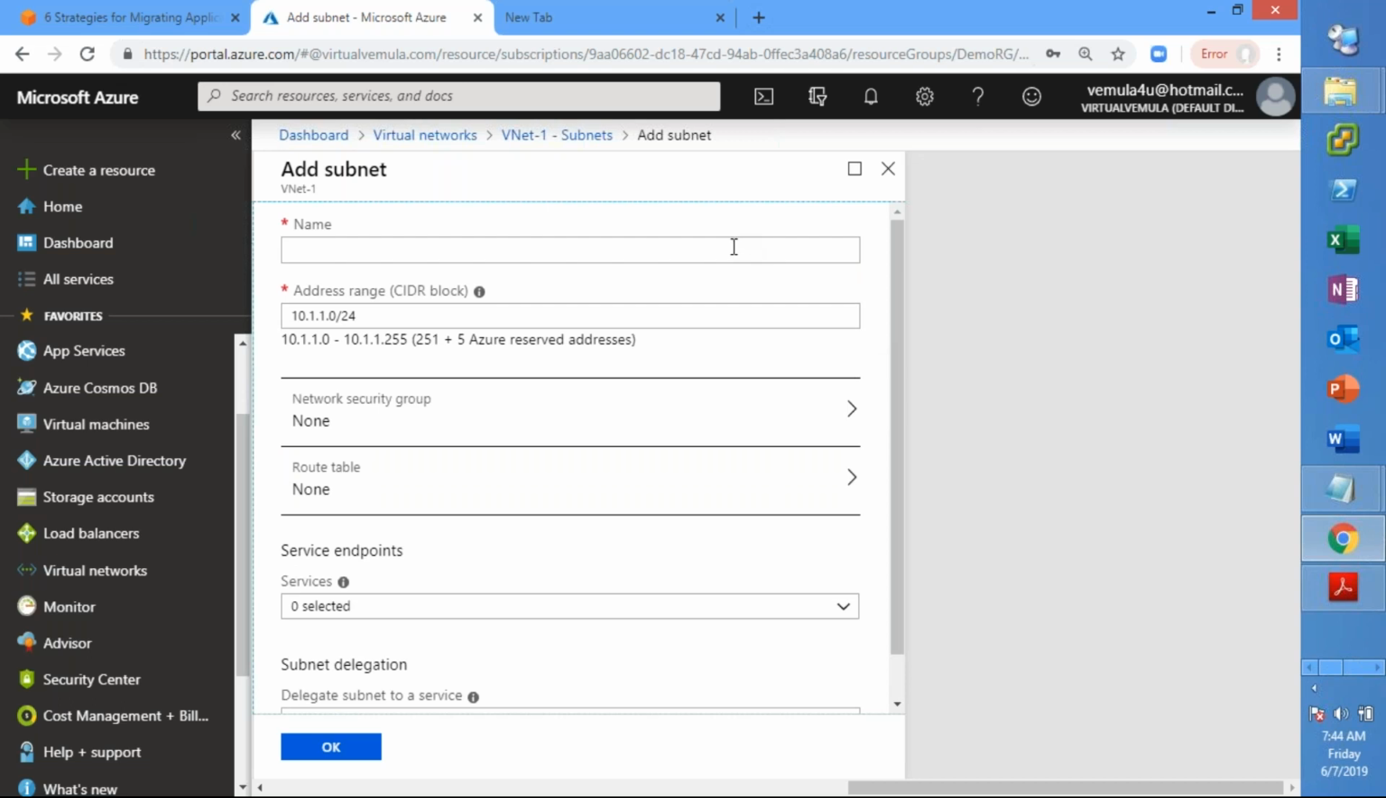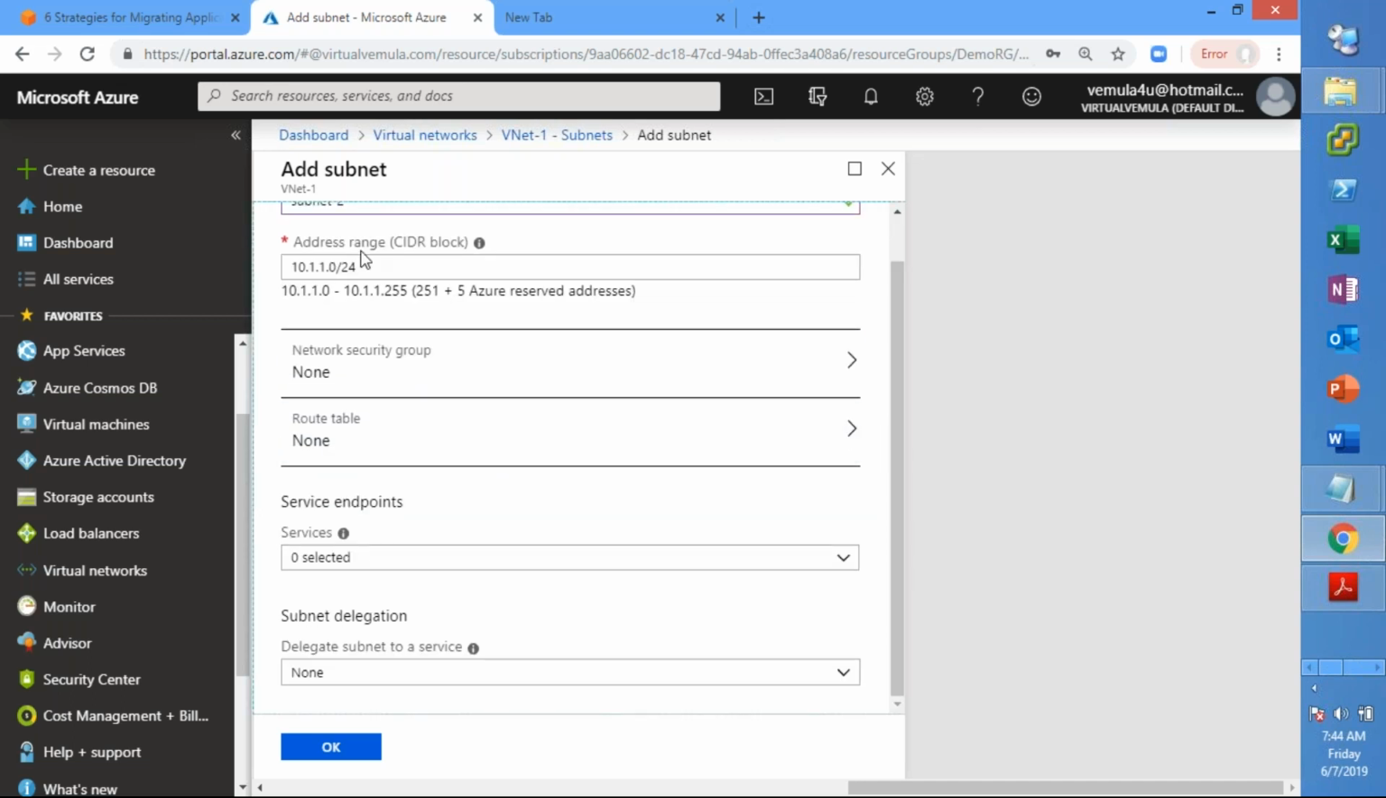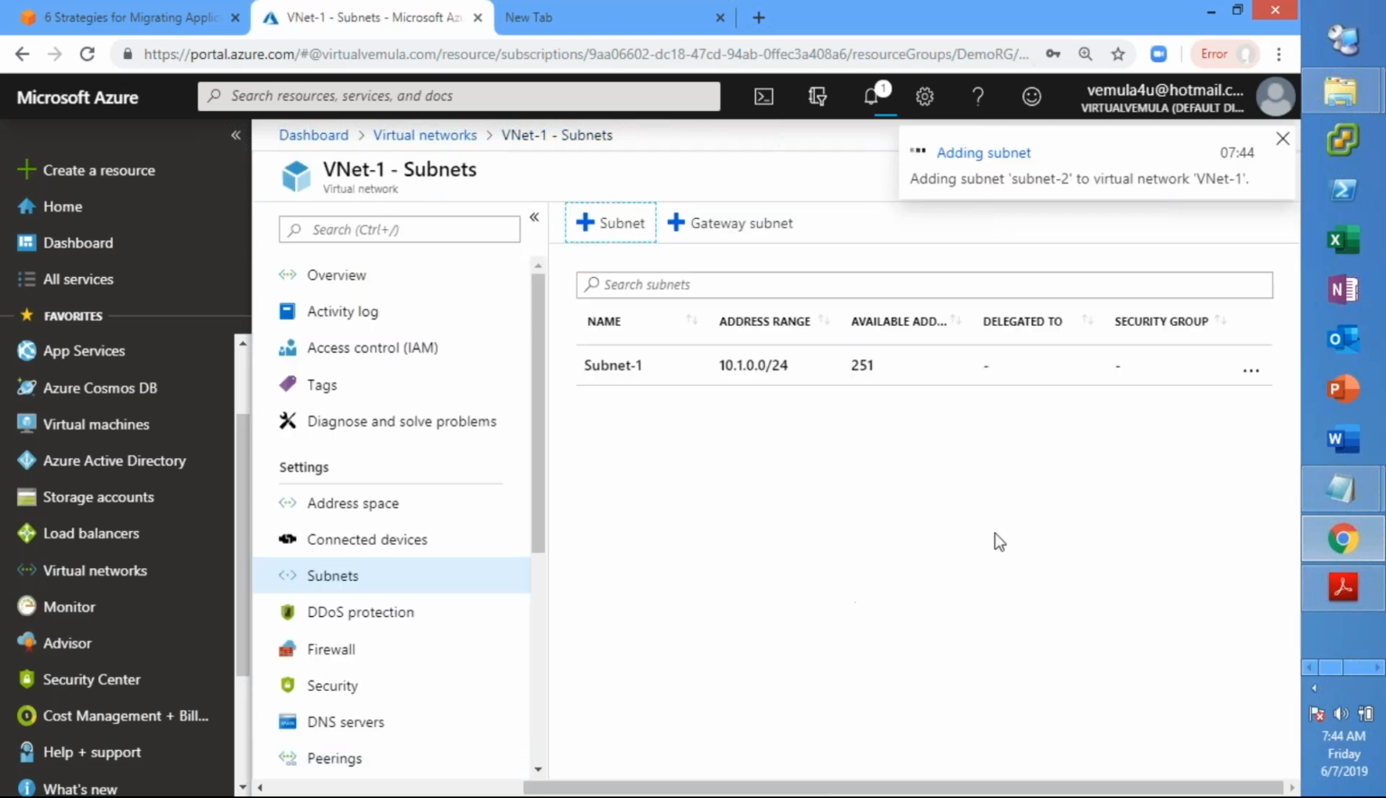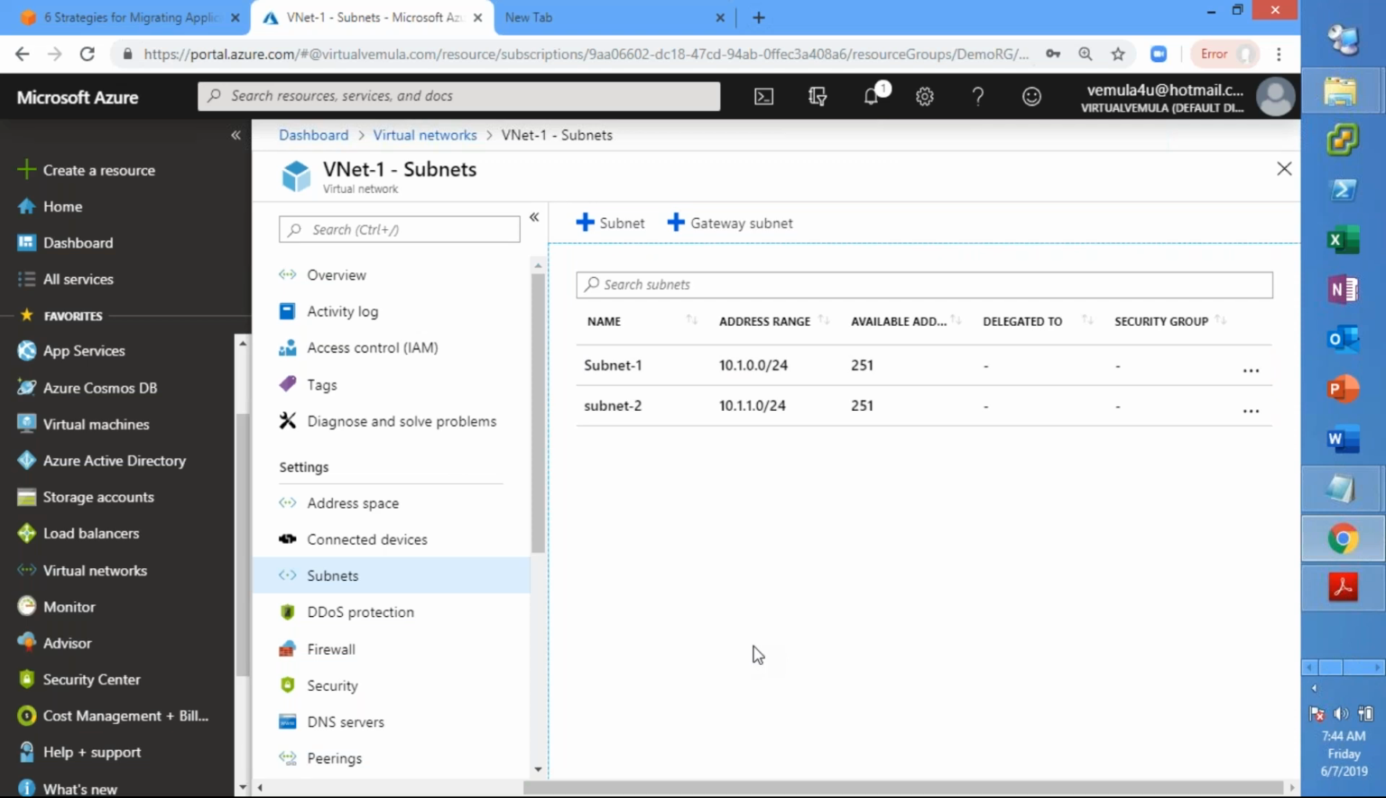Subnet 2, right? And then it picks the range by default. If you want to change it, you can change it. You can see 251 plus 5 reserved IP addresses, right? There are 5 IP addresses that are reserved. It's creating the second subnet. Likewise, you can create multiple subnets within the virtual network. Okay, so I'll pause a little bit here. If you have any questions, we'll take them.